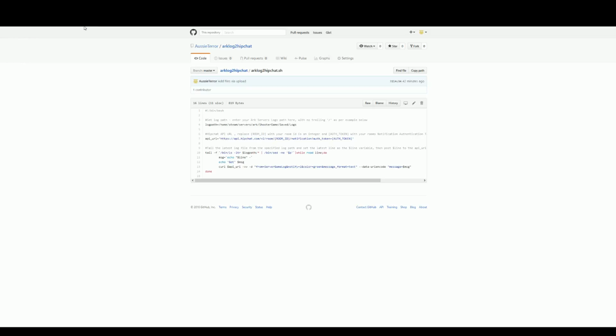Today on GitHub I uploaded a script called arclog to Hipchat. This is a bash script that tails an Ark Survival Evolved game log file for its current line and then posts that current line to a Hipchat room as a notification. It does this using curl and Hipchat APIs.